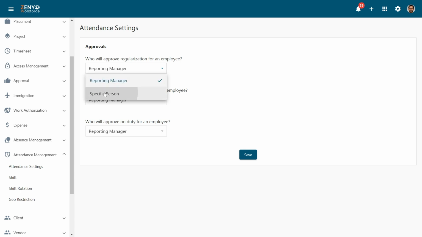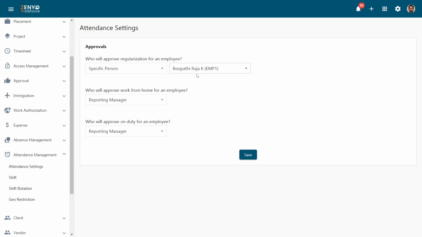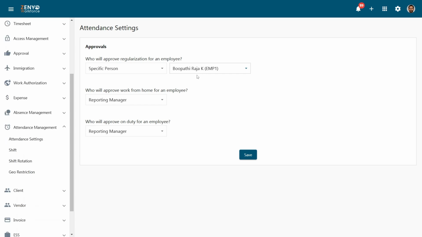If you choose a specific person, the selected employee will approve the regularization for the employee. Here I am choosing the reporting manager as an approver. Similarly, set approvals for who will approve work from home requests and on-duty requests for an employee. Click the Save button to save the attendance settings approvals.